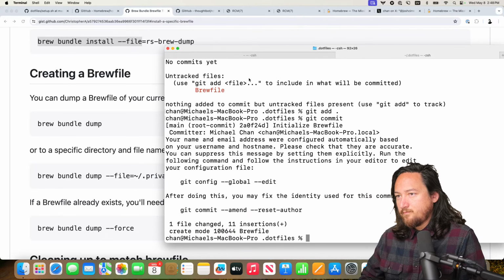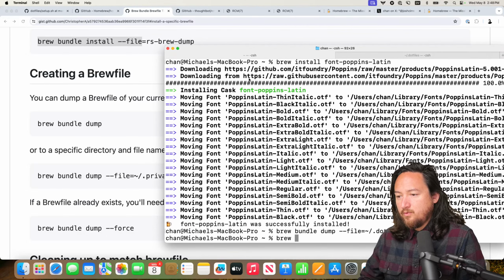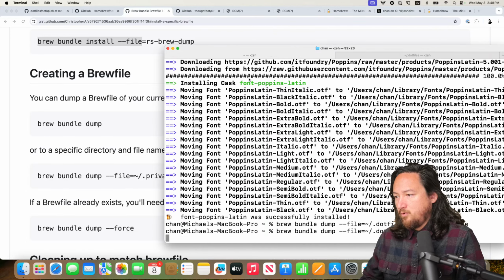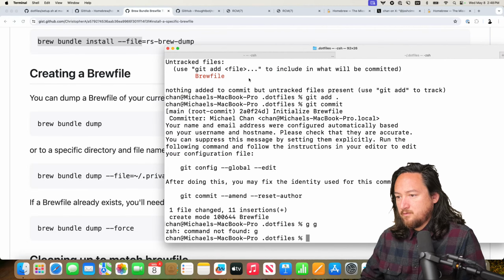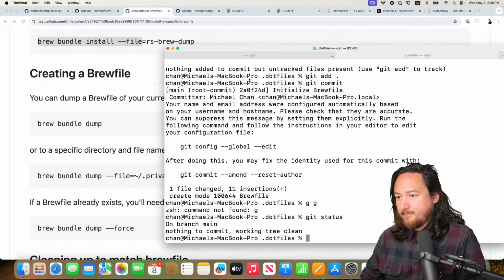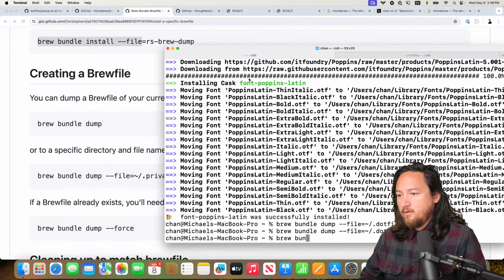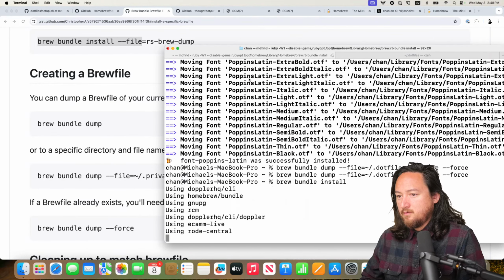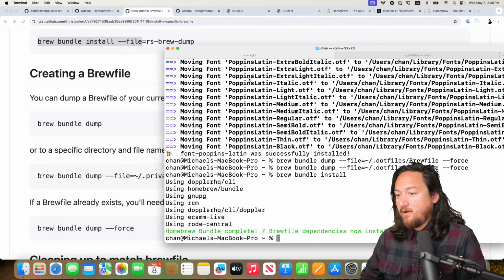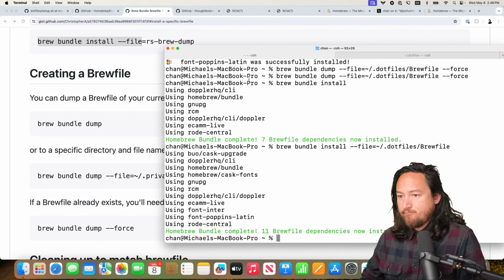Cool. So let's run that again. Brew bundle, actually, brew bundle dump force. Okay, brew bundle install. Oh, but we need to run it from our file, so it's going to be brew bundle install. No force on this one. Cool, perfect. Okay, so we updated it.